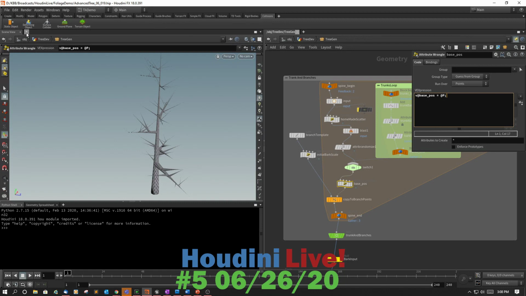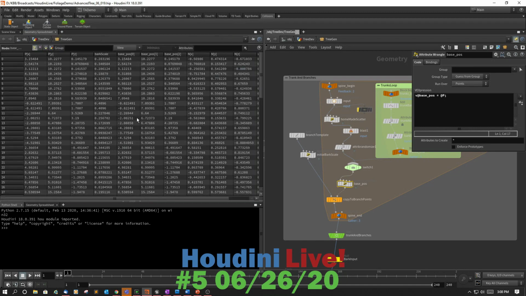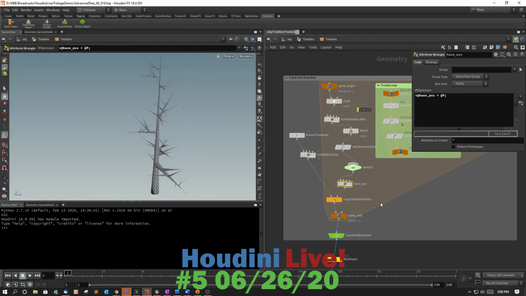I like to watch where my data goes, so I'm going to go over to Viewers, Inspectors, and then Geometry Inspector. And we see we have a new base_pos attribute here, which is basically the same thing as my position. All right, cool. Good enough to go. We're going to use that much later on today.